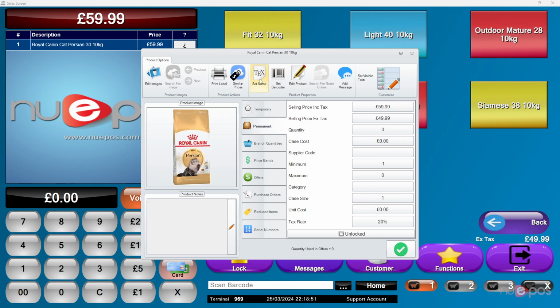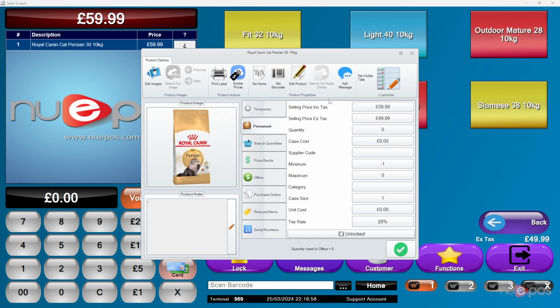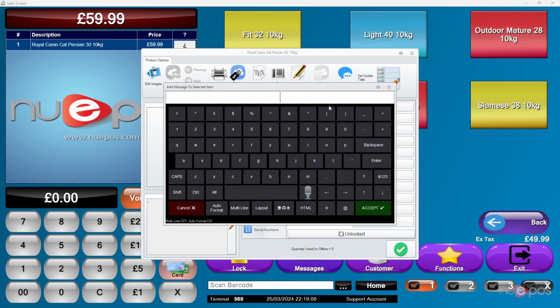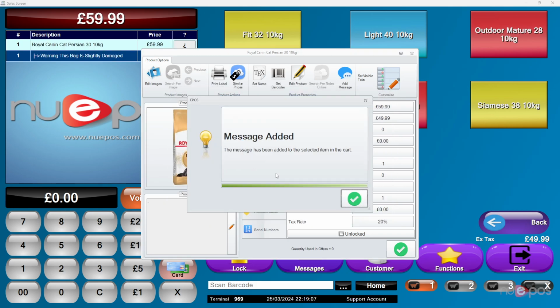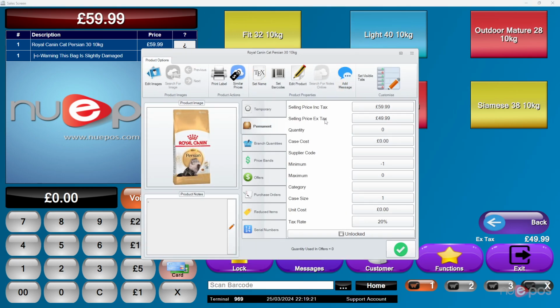Furthermore, you can change the product's name quickly from here. You can go set barcodes and quickly add extra barcodes for this product if you want to. You can add a message, so you can say, warning, this bag is slightly damaged, like this, and press tick, and now that message is connected to that product too. Very useful for kebab houses, things like that, where you want to say like a custom message about a particular product as well.